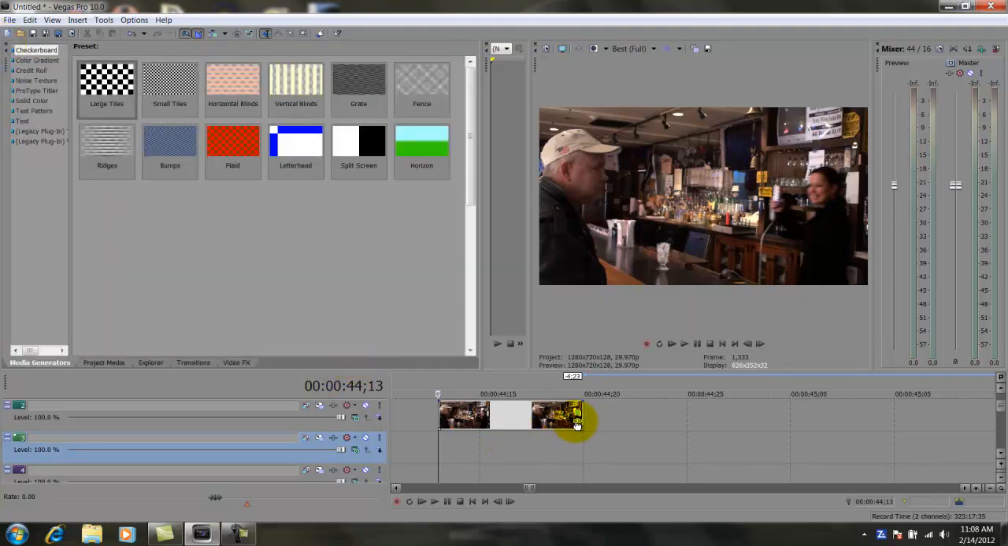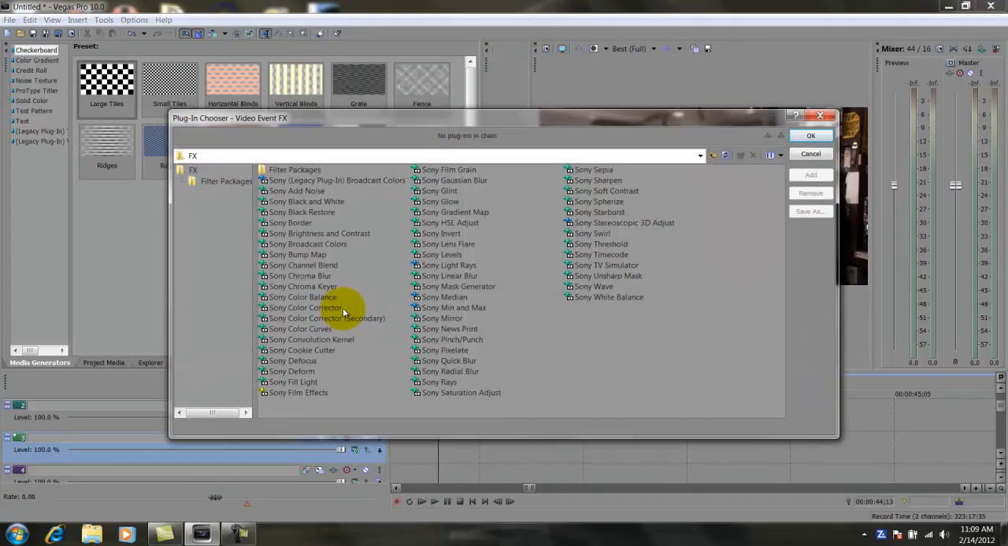Now, we're going to be doing the same thing except in reverse order. So again, we're going to do bump map. We're going to be doing linear blur. Where the hell is it? Oh, there it is. Great. Pinch punch. All right.